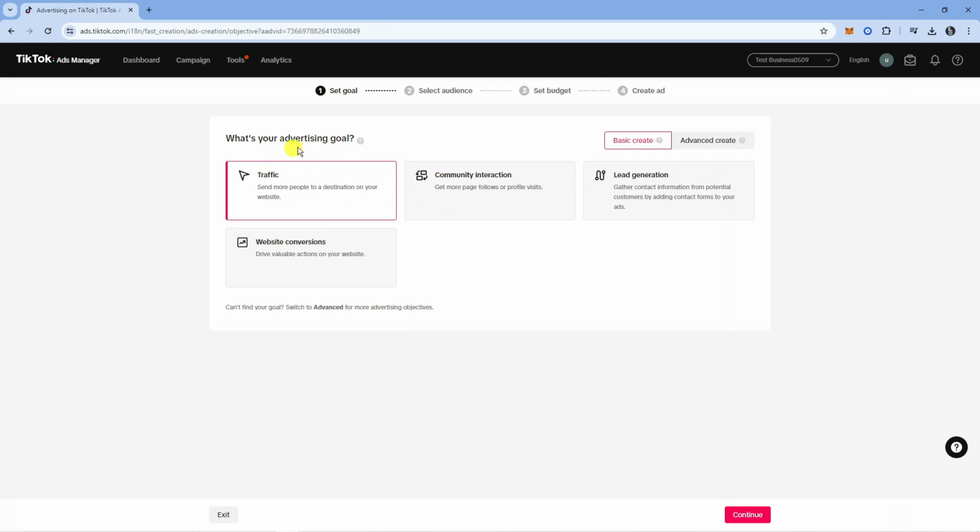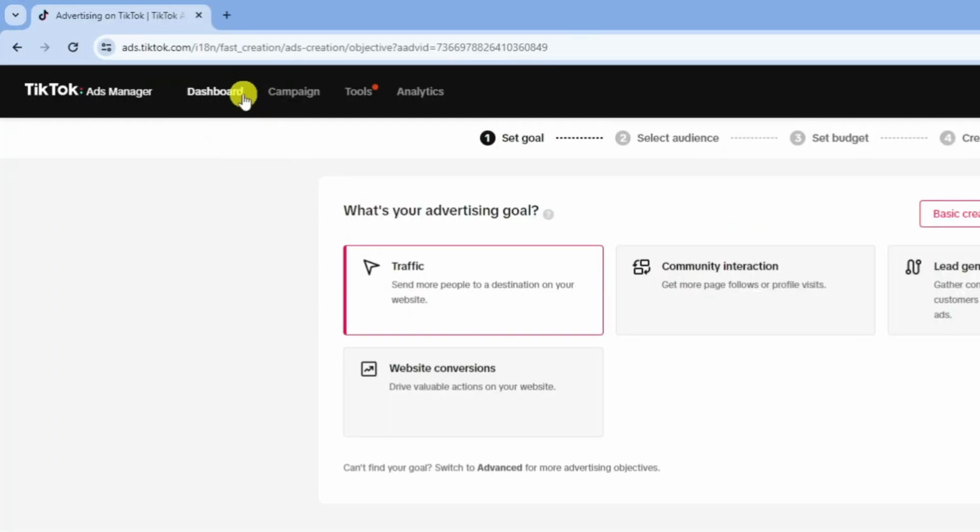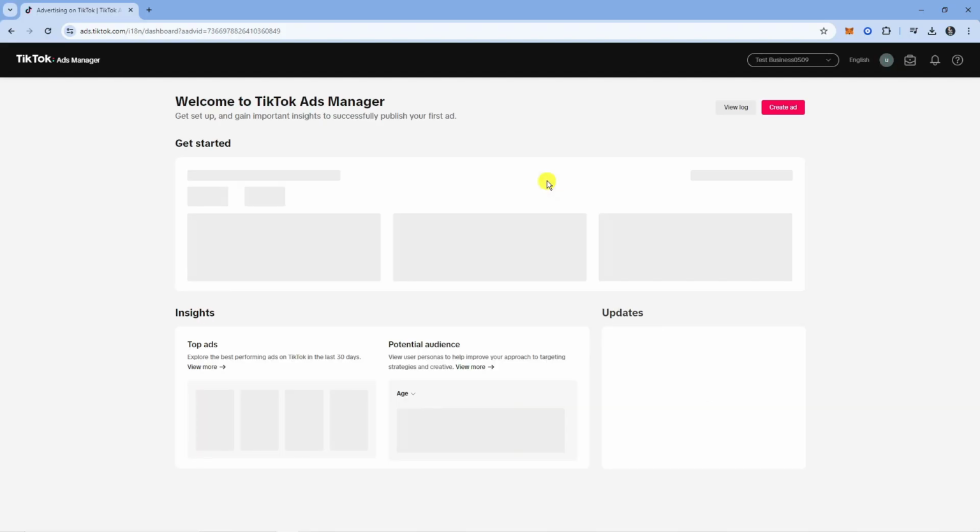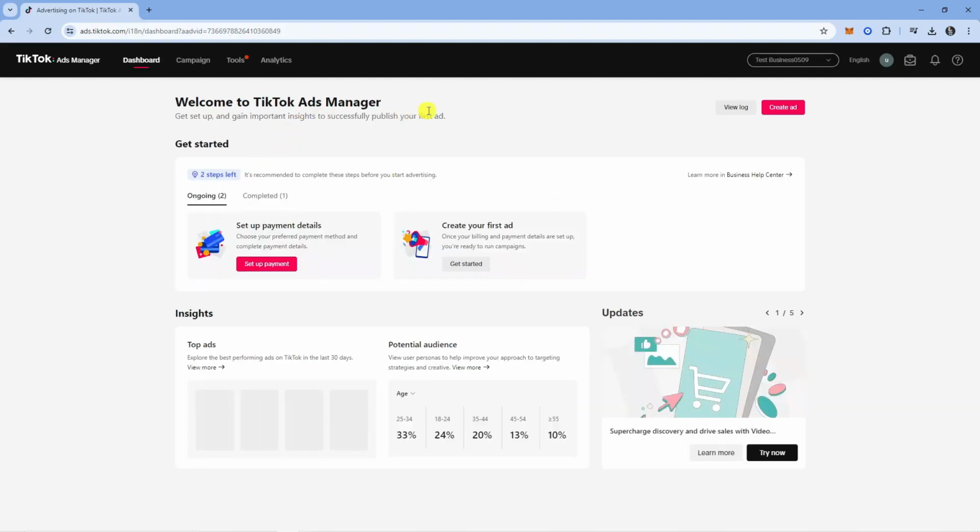Next, it's going to take you through some steps. As you can see, it says what's your advertising goal. This is optional at this point. This is actually going through creating the ads itself. But if we come up to the top left hand corner, we've got the dashboard option here. If we click onto dashboard, this is going to take us to our TikTok Ads Manager. As you can see, our account is now created, and from here we can do things like set up our payment details, and you've got the create your first ad option, which you can use to go ahead and start creating your ads.